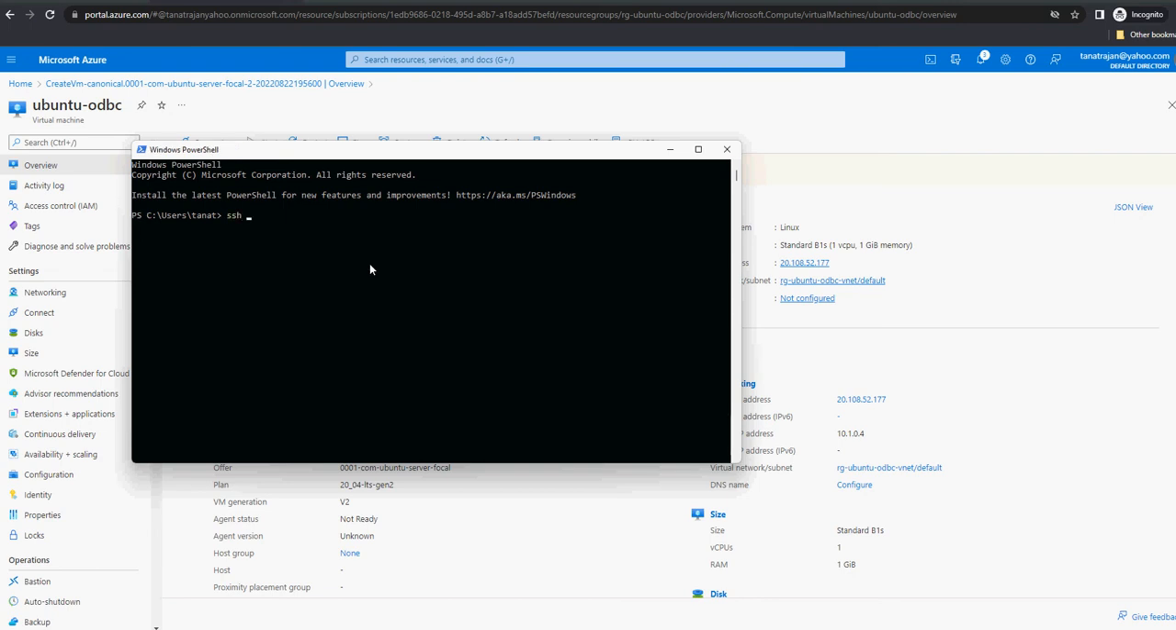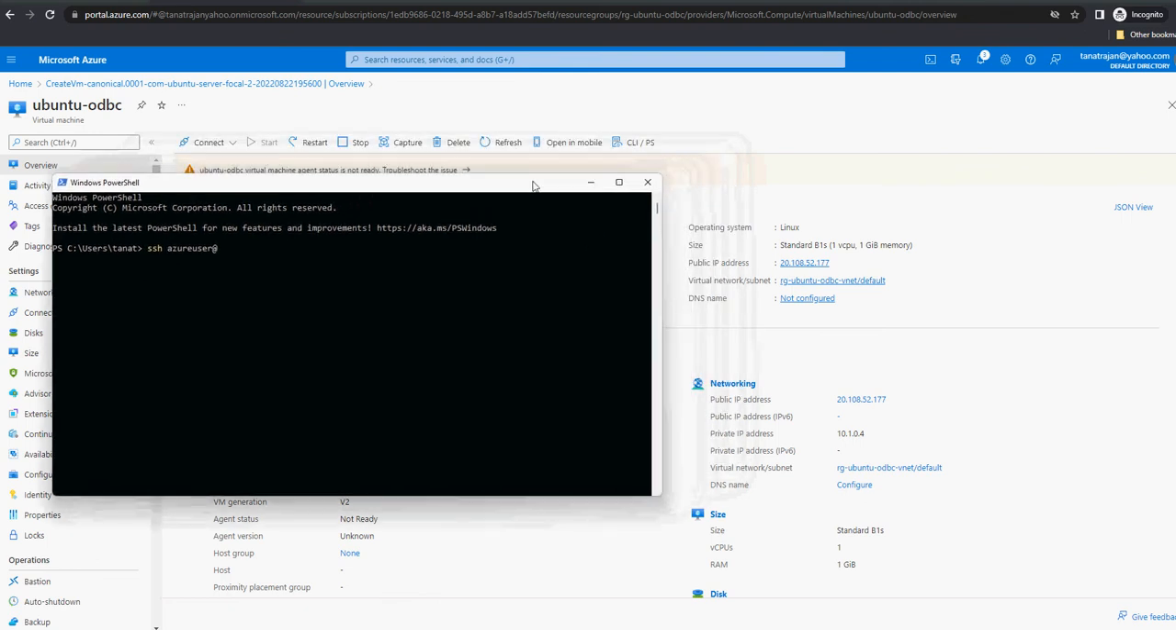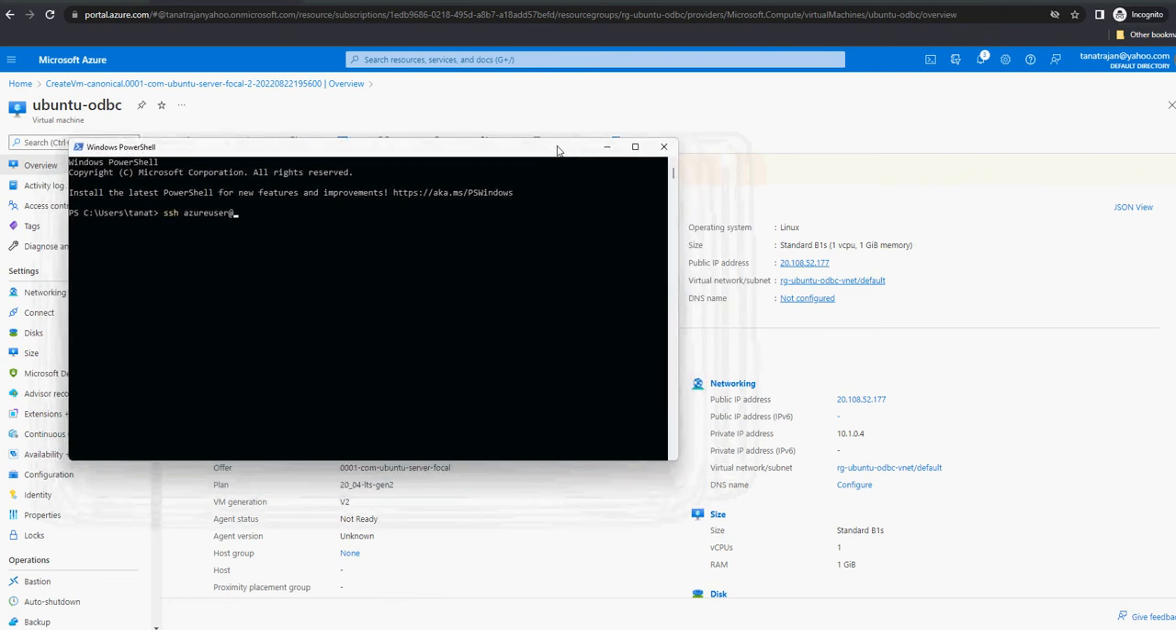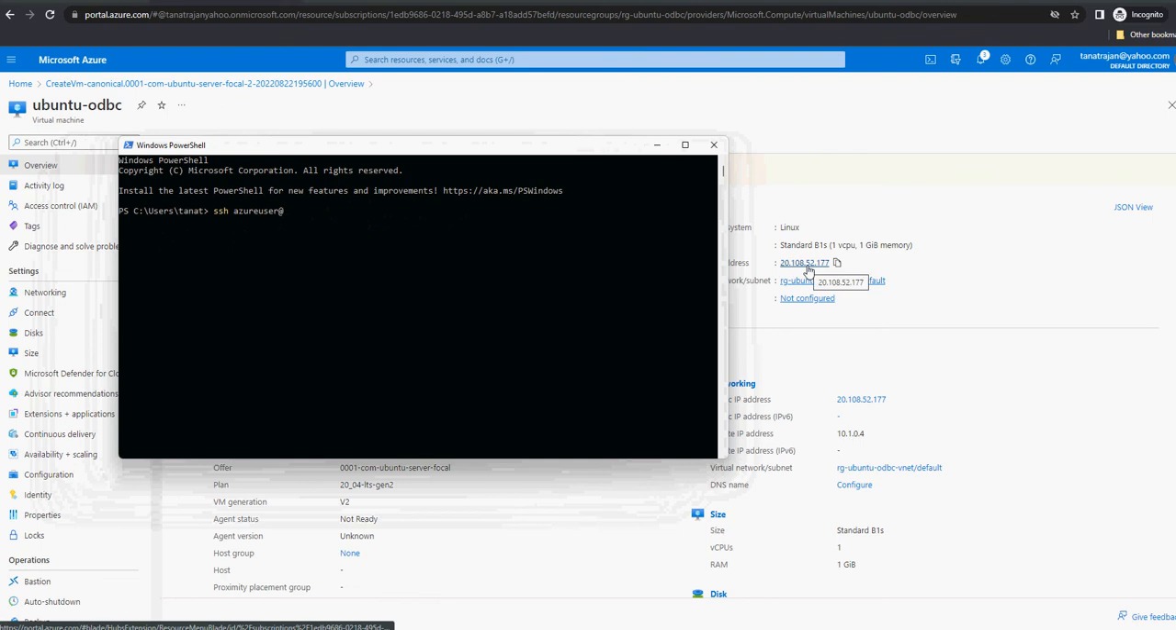So the way you use is SSH. Then username is Azure user I created. Then at, and I need to put the IP. The IP is here, the public IP address, this one, 2108. So I'm going to type that 2108 52 177. By the way, you can cut and paste also.